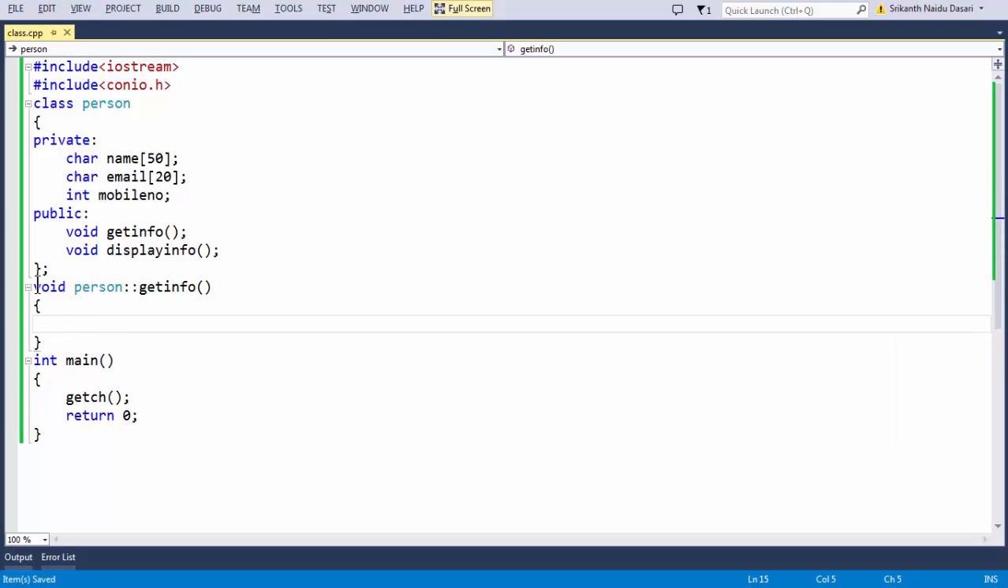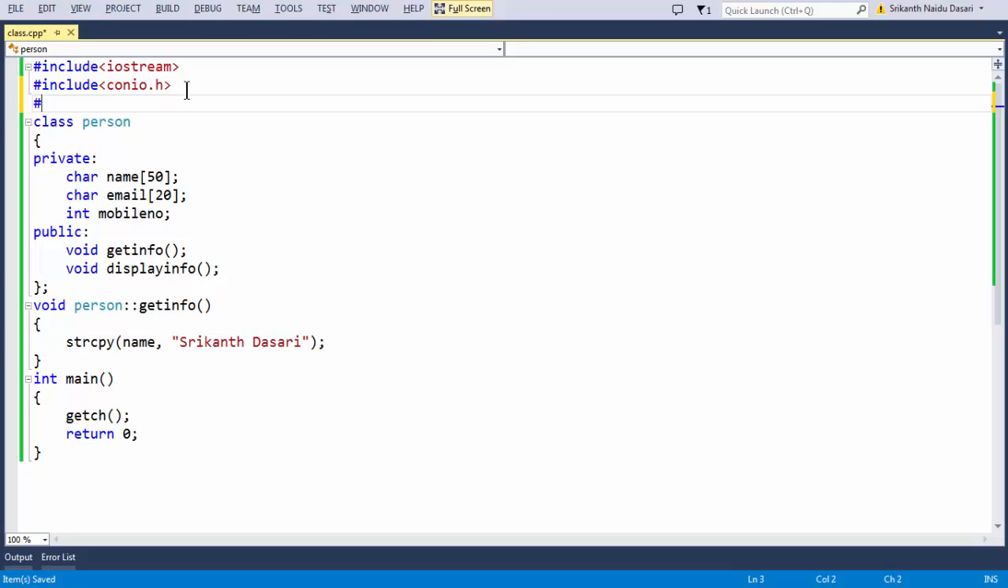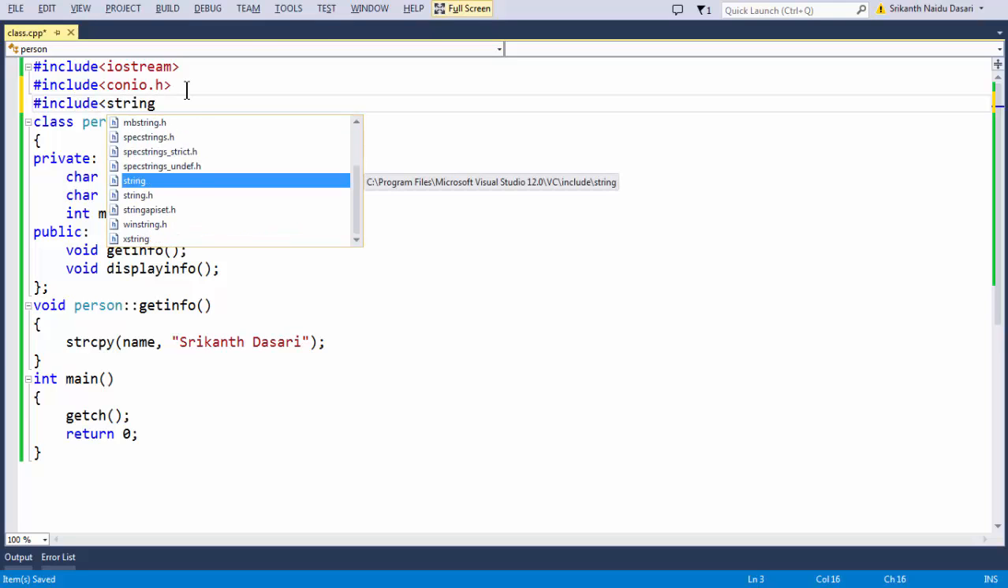Now you can write the code for whatever you intend to perform in this get info member function. I'm just initializing the data using this strcpy function, since it's a string. So let me say name comma, and let me put my name here, Srikant Dasari. Before that, let me add one header file, since we are using string functions here. So we need to add hash include string.h.